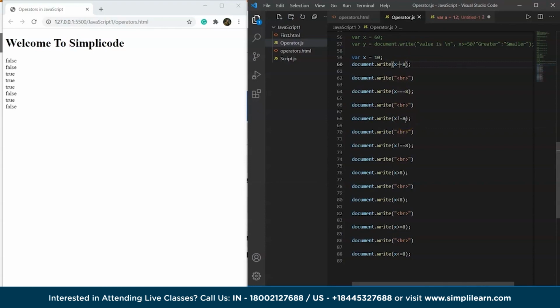Here it says false, false, true, true, true, false, true, false. So for x equals to 8, it compared the value 10 with 8, and 10 and 8 are not equal. So the output will be false. Similarly for 10, we have used the triple equals to operator, which means equal value and data type.